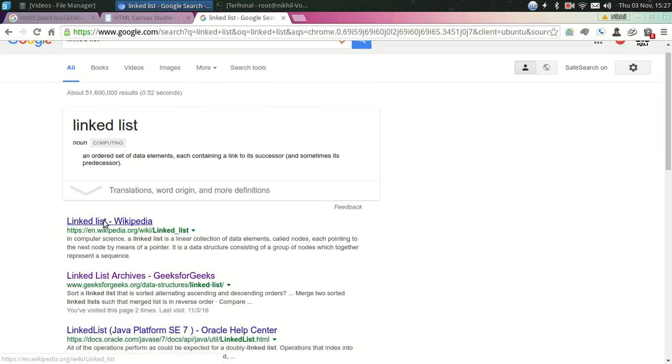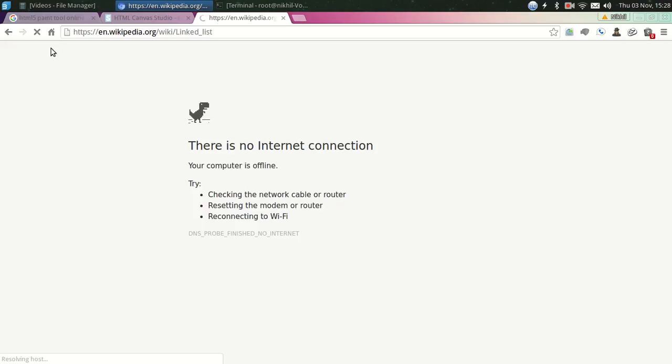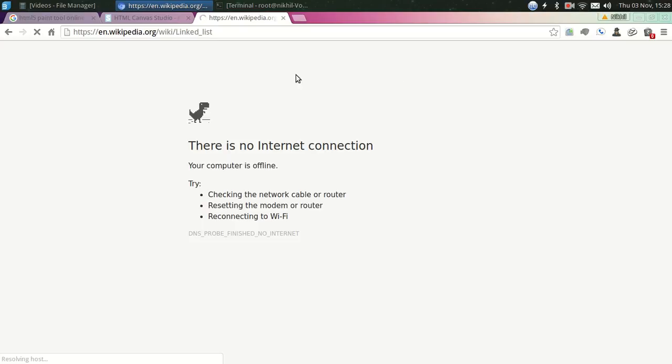So let's go on Wikipedia about linked list. We get a whole lot of data. So there are some of the benefits of linked list. Linked list is of dynamic size. There is some internet connection problem. Let's see why this is. Let's wait. And it's a linear data structure, and there is very easy insertion and deletion in linked list.